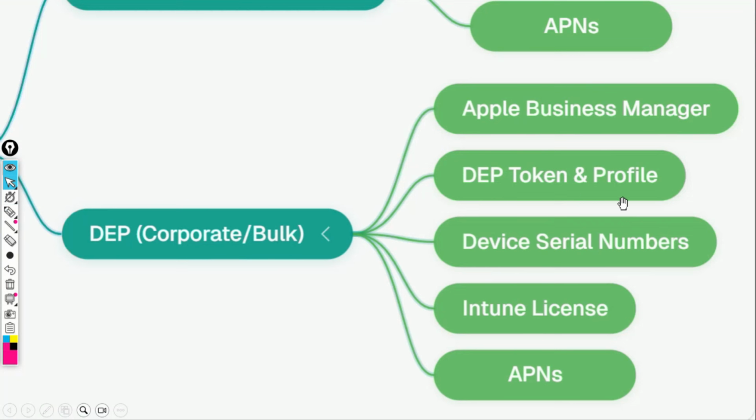We require a DEP token and profile. We require device serial numbers to be added, and Intune licenses and the APNS service.